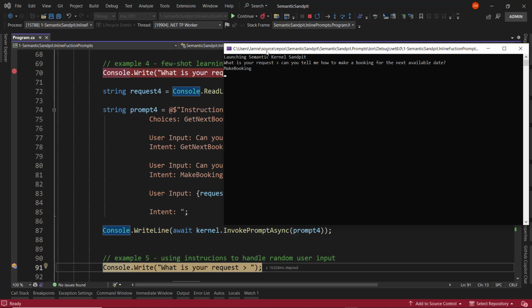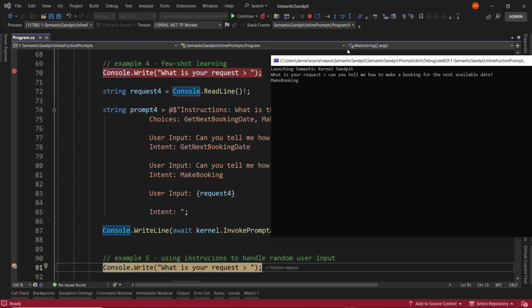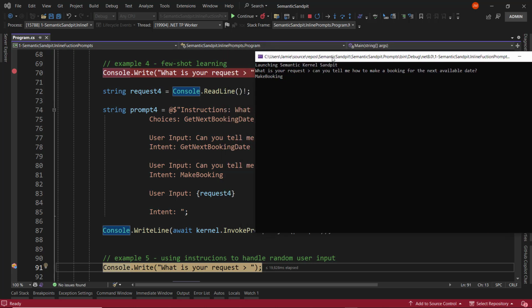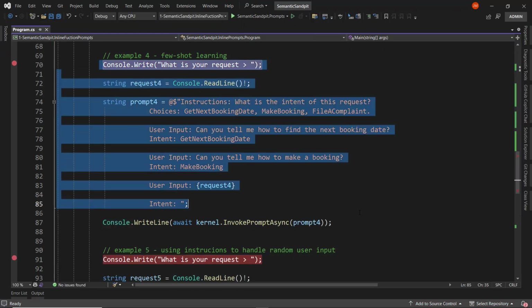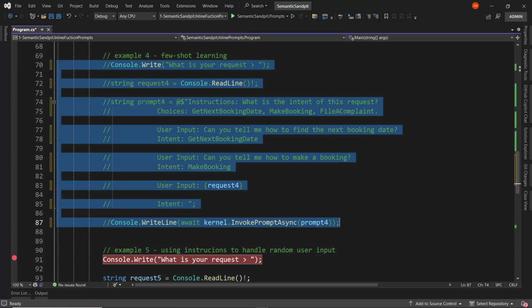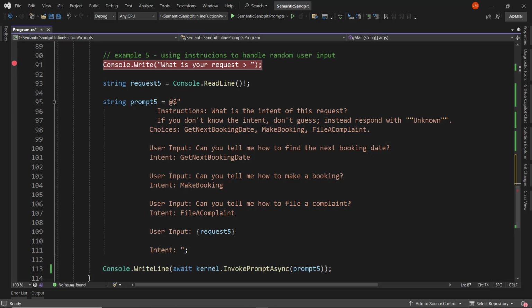And as I said before, it may have struggled without examples that were set via the few-shot learning developer approach, because we have get next booking date and make booking set up as intents. But by implementing few-shot learning, it just gives it a helping hand. And finally, we move on to example 5. Before we do that, we shall comment out example 4. And example 5 is around handling random user input.